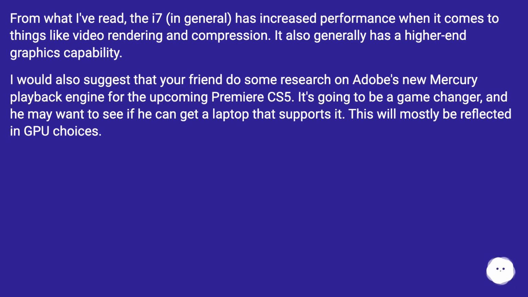From what I've read, the i7, in general, has increased performance when it comes to things like video rendering and compression. It also generally has a higher-end graphics capability.